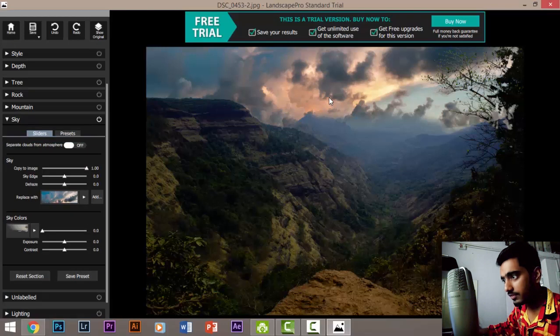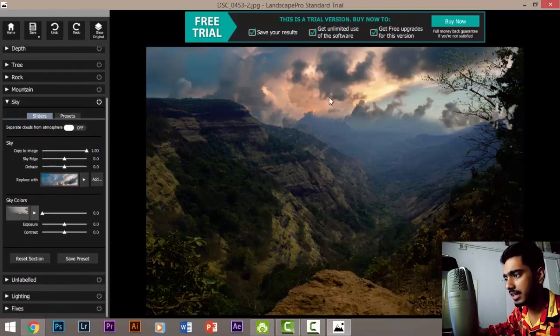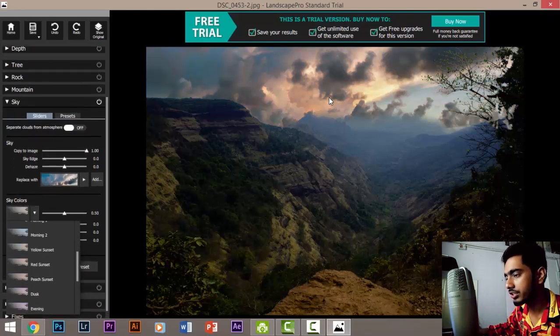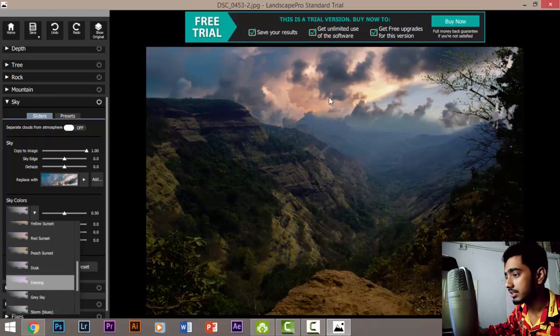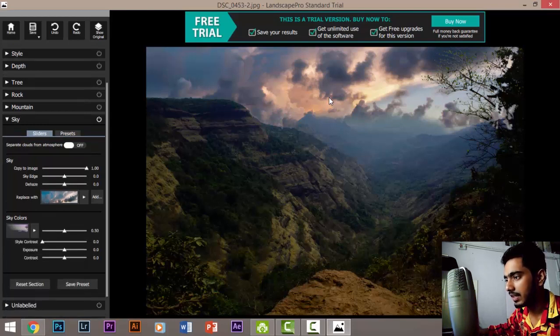Now, we have the sliders, we have the sky, and we have then this one, sky colors. How do you want your sky to look? How do you want your sky colors to look? Now we have dusk, evening, and things like that. We can do that, and there are a lot of other options.